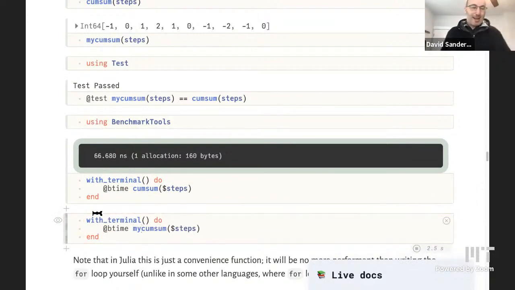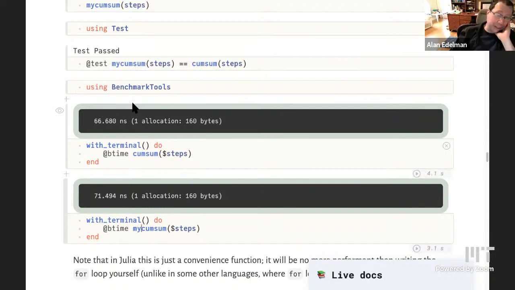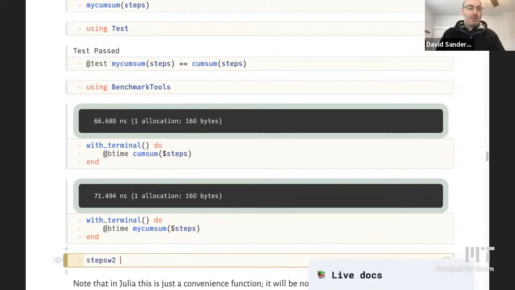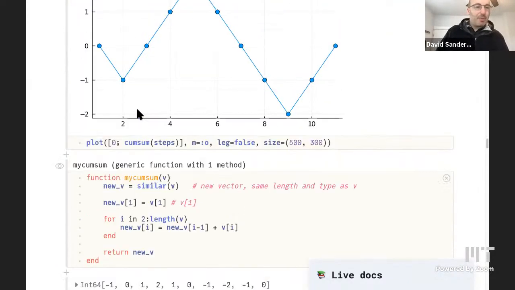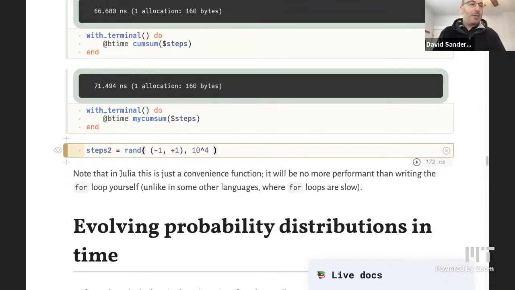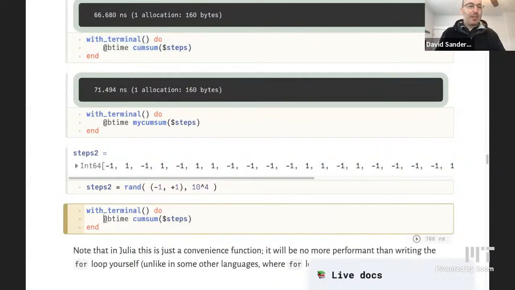Let's see. So it's almost the same speed, right? I'd be more interested if you did something a lot larger, like 10,000. Okay, sure. Let's just change steps. Let's just do steps2. So steps2 is a round of minus 1 with 10,000. That's 10 to the power 4 elements. And then let's do Julia's built-in cumsum with steps2. How long does that take?